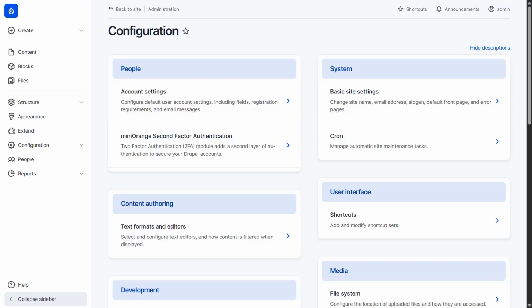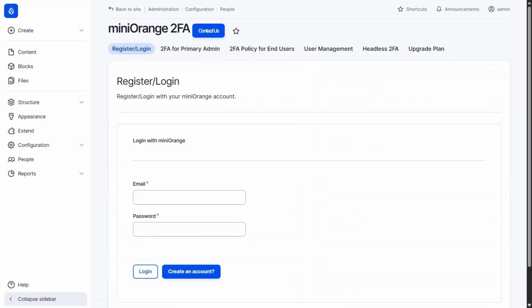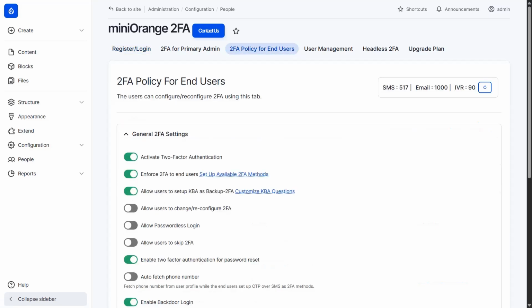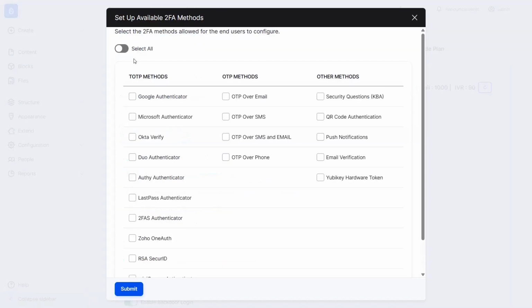Once the module is installed, head over to the Configuration tab and select Mini Orange Second Factor Authentication. You'll be redirected to the Register/Login tab. Log in with your Mini Orange account. If you don't have an account, you can register and then log in. After a successful login, navigate to the 2FA Policy for End Users tab and enable the Enforce 2FA for End Users option. From the available 2FA methods, select YubiKey Hardware Token and click on the Submit button.